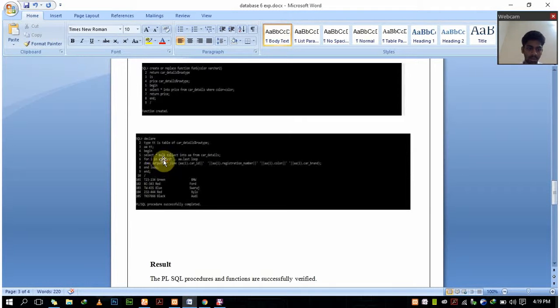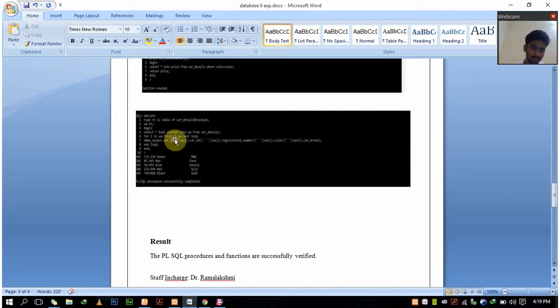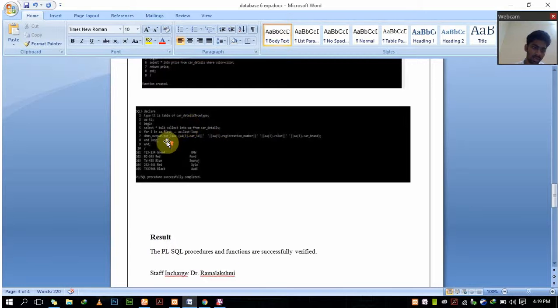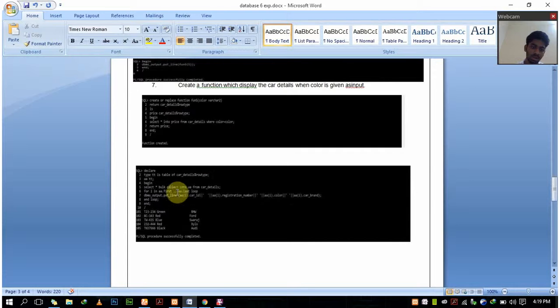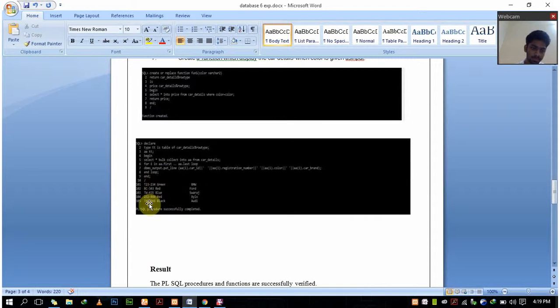And we have created a procedure. The procedure we have created before. Declare, and we have created a procedure. Declare type TT is table of car details, and begin select star bulk collect into S from the car details. We have to select the color from the car details, and we have to show the color of the car.